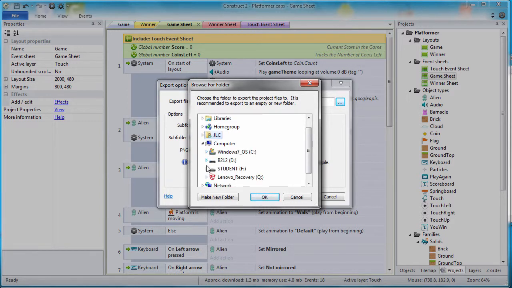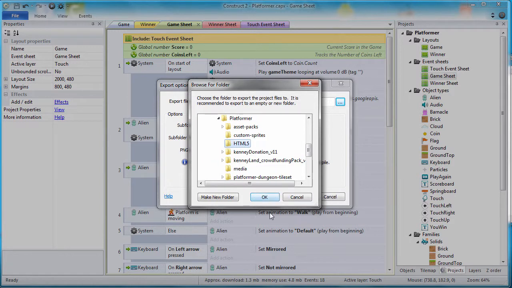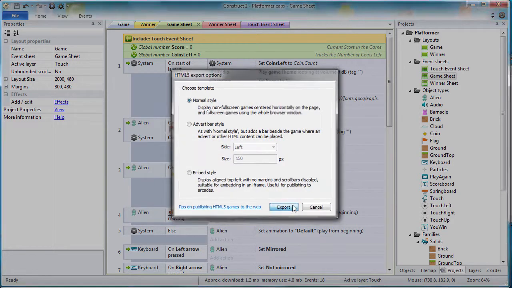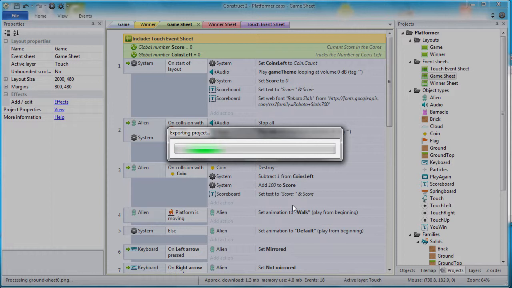Navigate to your flash drive, Colstock, Game Dev, Platformer, HTML5. Make sure this directory is empty when you do this. Press Next and Export to begin exporting the project. Once this project is exported, we're going to use FileZilla to FTP it to our website. Once it's been FTP'd, we're going to use our phone or one of the tablets to test the touch controls.